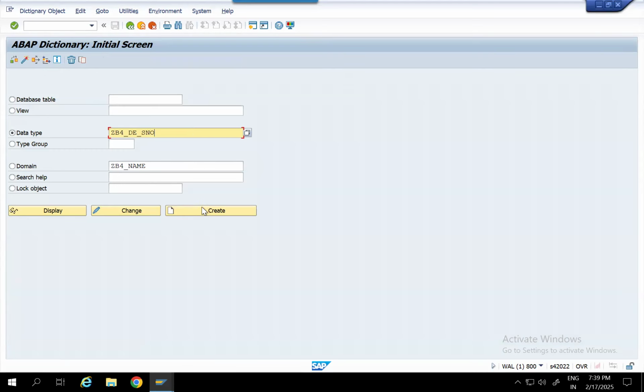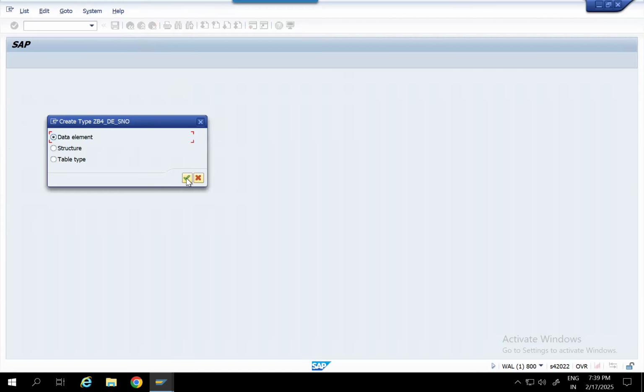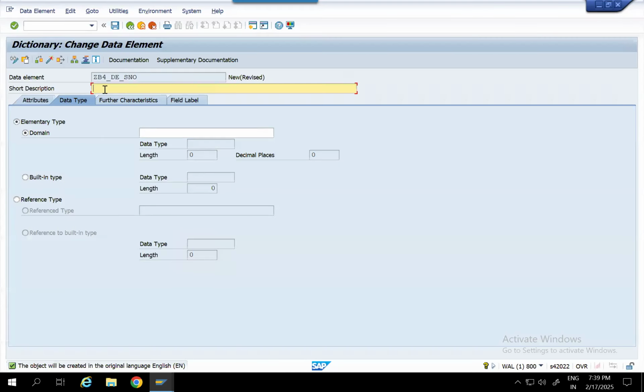Serial number. Click on create. Click on data element. Provide a meaningful description. So try without providing a student description, what will happen? So ZB4 SNO. Hit enter. What is it saying? Make an entry in the mandatory field.